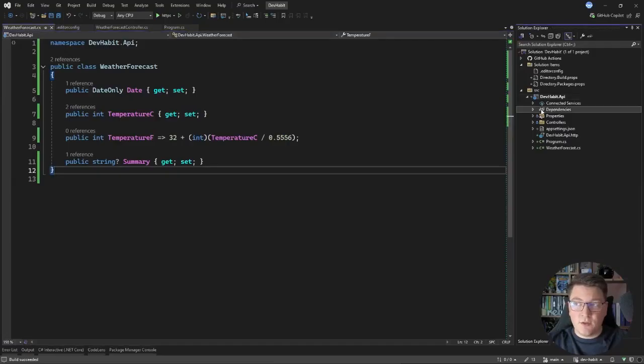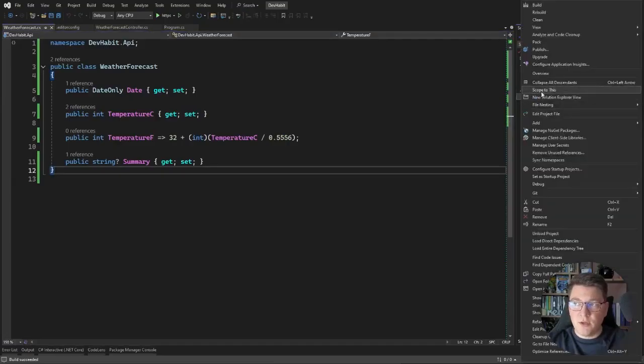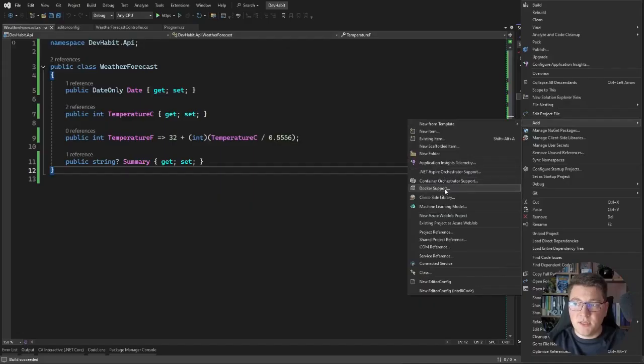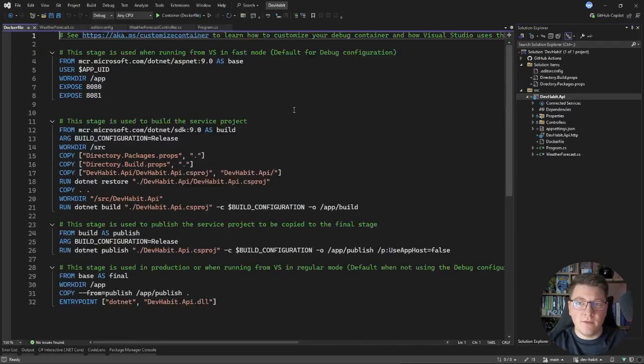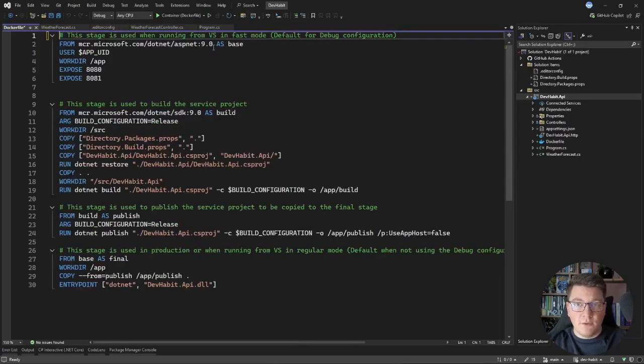Next, let's go ahead and add a Docker file into our project. So I can right-click on the project, say add Docker support, and I can choose how I want to build my container. This can be either the .NET SDK or the Docker file. I will choose the Docker file, targeting the Linux operating system, and this is the file that will be scaffolded for me. So I'm going to leave this as is.